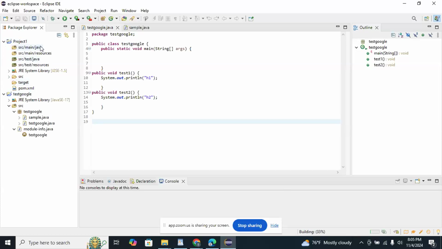Now I can see everything. Now you should go and create your test under src/test/java. This is the project I opened earlier. I can just delete it, right? Yes, or you can minimize it as well. That's fine, no problem.